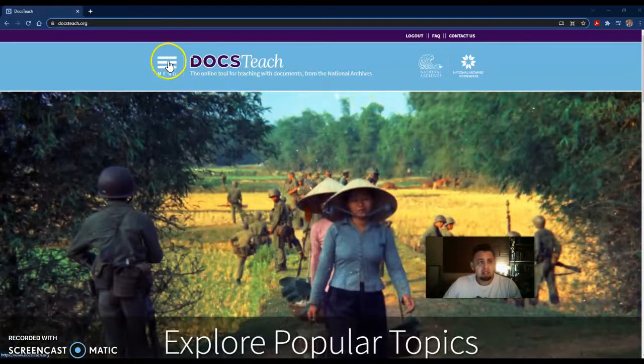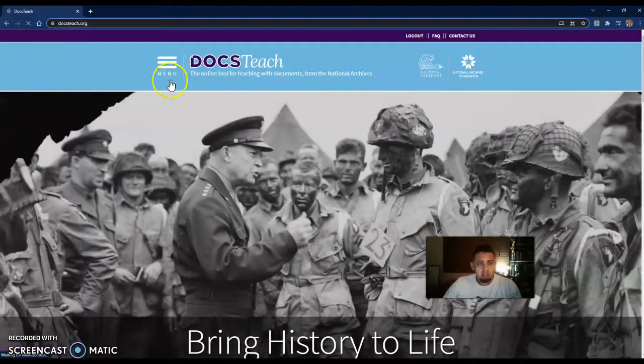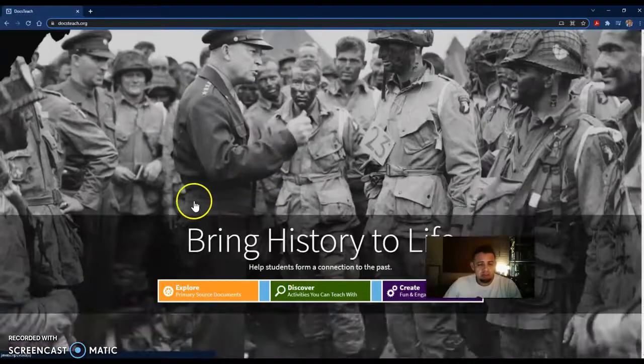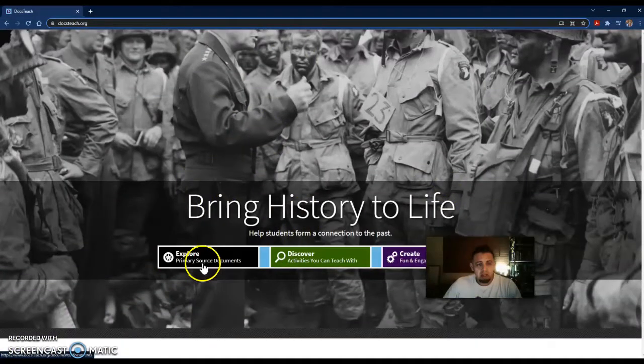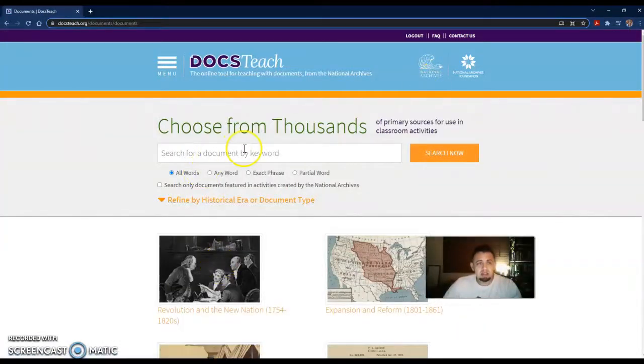So let's take a quick look at this resource here. We're going to go ahead and click on home, and this takes us to this area here. We can go down here and click on Explore. When you click on Explore, it says Primary Source Documents. So this is a great resource. You can type in a search here, you can type in anything from American history.